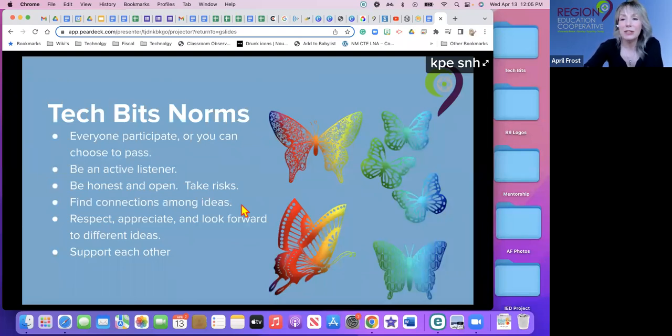All right, so what are some Tech Bits norms? Just like any other meeting here at Region 9, everybody can participate, or you can always choose to pass. So if you feel like I'm picking on you, just tell me. Be an active listener, open and honest. Don't be afraid to take those risks, because this is an opportunity for us to learn together. I'm not going to know the answer to every question that you have, but we can figure it out together. Make sure that we find connections among ideas, respect and appreciate each other, and look forward to different ideas. This is a place where we support one another. It is a safe space in Tech Bits.